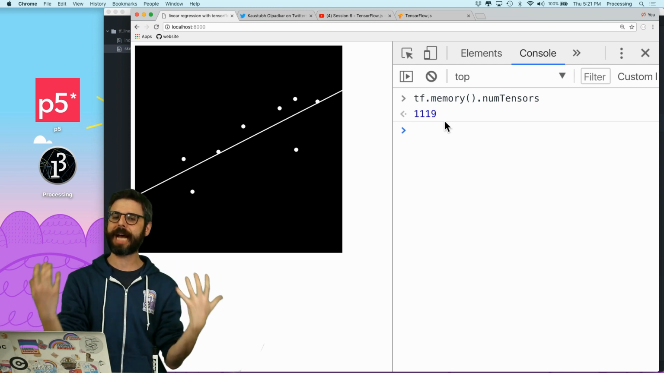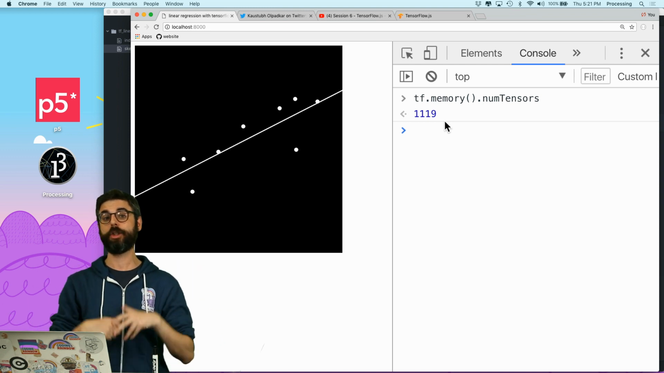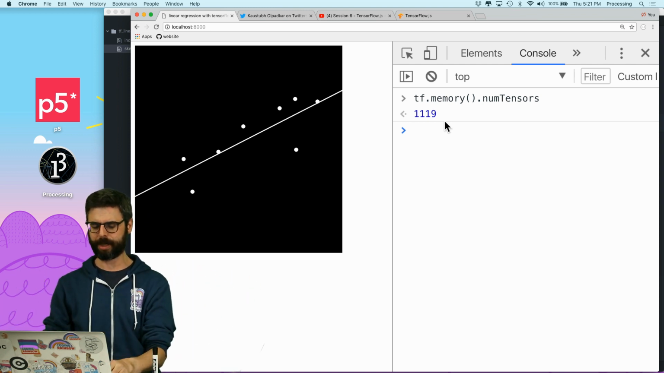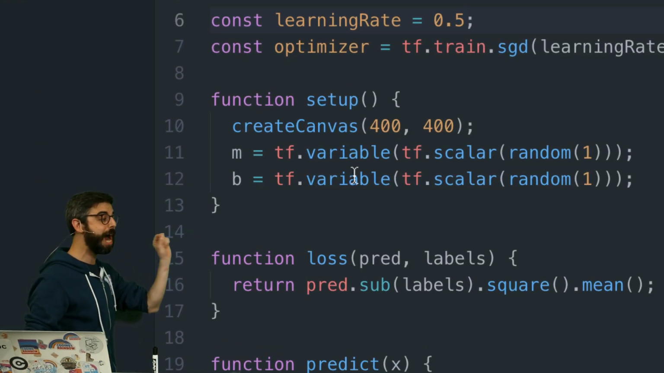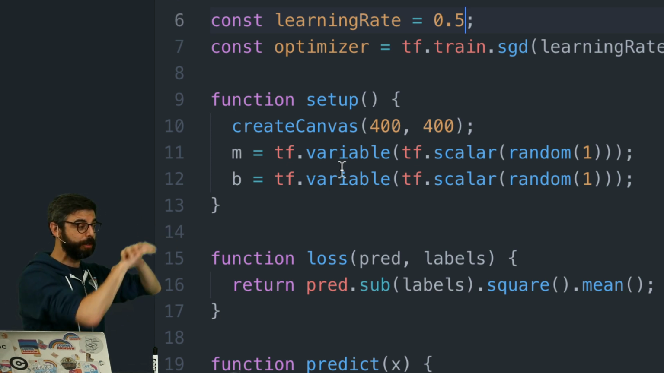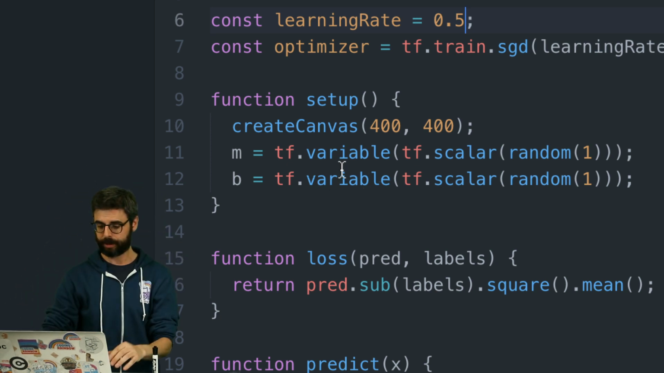So I can use tf.tidy to do that automatically, or I can just use the actual dispose function, which I might be inclined to do at first. All right, so let's go through. So here, these, I always want to keep them. M and B are variables that I need to keep throughout the course of this program.